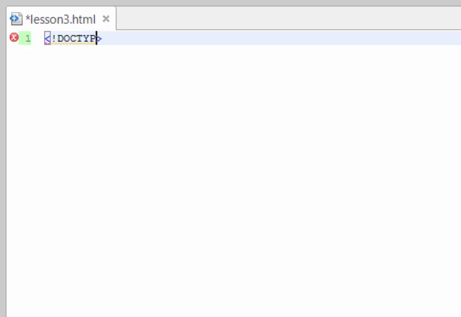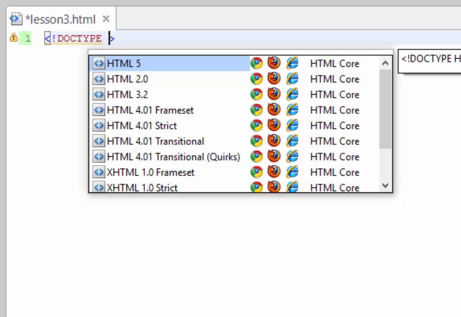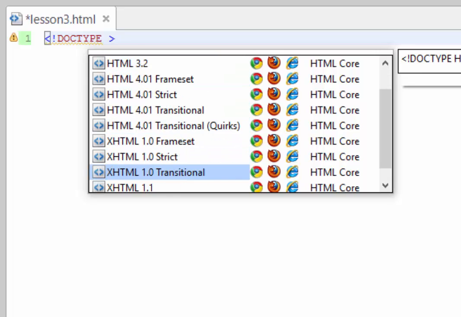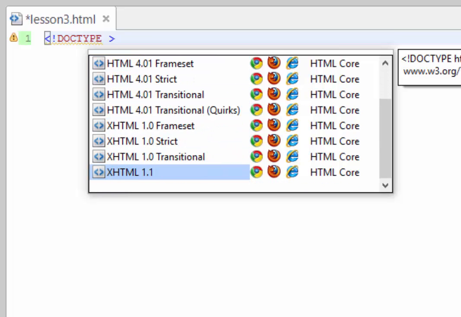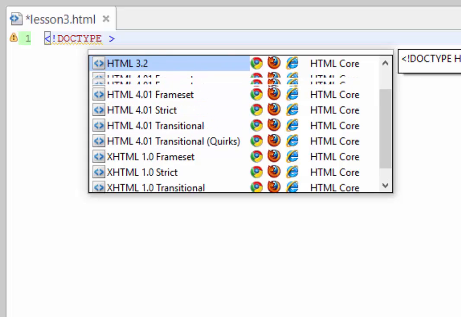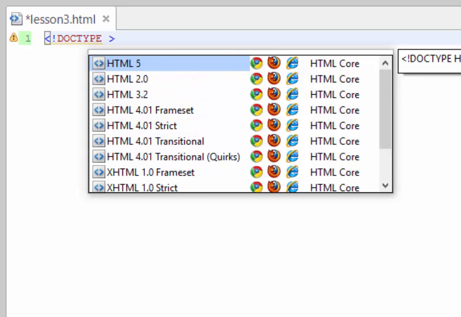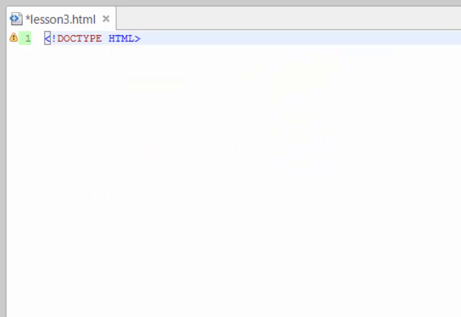Now I want to show you here that if I were to type this out and just push a space, here's all the different types of doctypes I can choose from. So I'm just going to scroll through this list, and what we want to work with is HTML5. So I'm going to select that and push tab to autocomplete. So what that does is it tells the browser to use a particular set of rules when somebody navigates to our web page and loads it in.